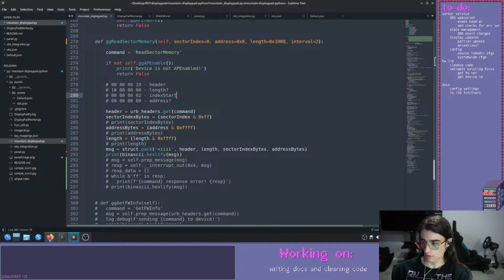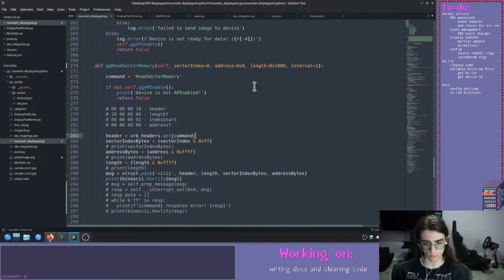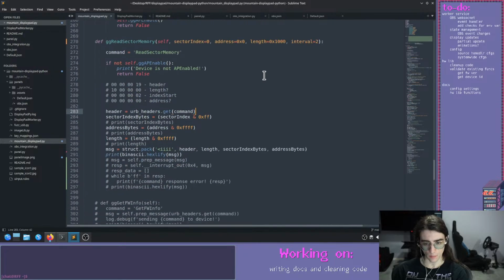I think last time I was messing around with this, I was digging through the GG read sector memory function, playing around with that and trying to figure out how the hell it works. Let me get my windows open because that usually takes a little bit. I know I should have had this going already.